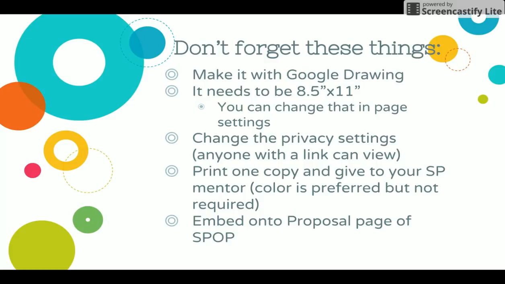But here's why you want to print it in color, because you want people to see it. So you want to make it bright, you want to make it flashy, you want to make it stand out. And black and white just doesn't stand out, all right? So print 1 copy and give it to your senior project mentor, and they'll make sure that it gets in the hands of the people who hang it up.